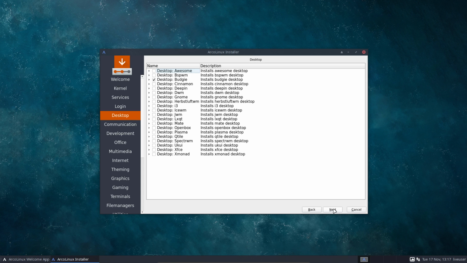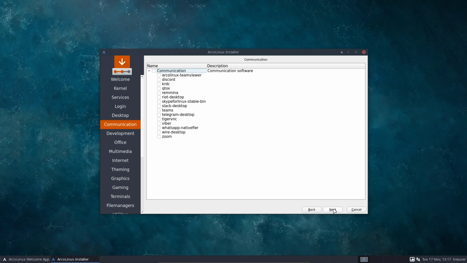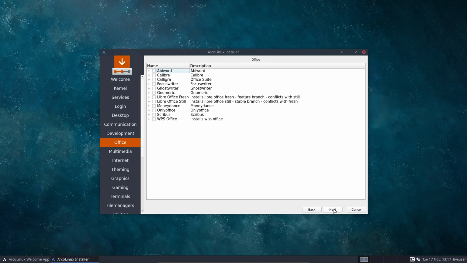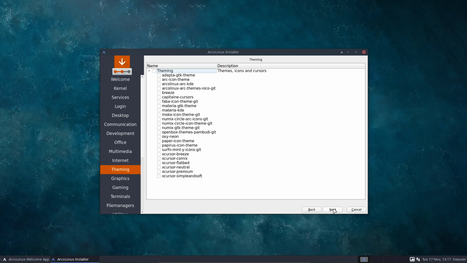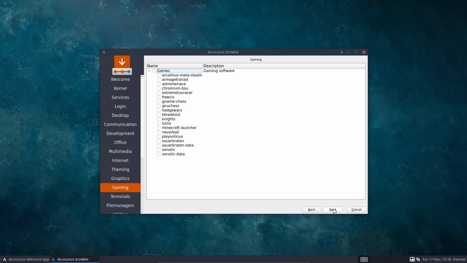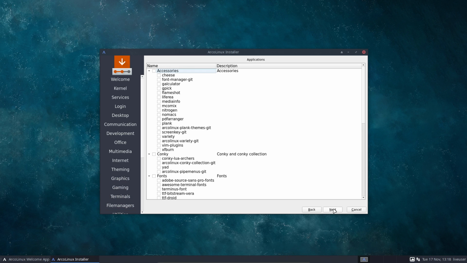Keep them separate. Next. Other software, click whatever you want, but it's not on the ISO. It will be downloaded, it will be installed, and it will take its time. So the more you select, the longer the installation, the more patient you need to be.